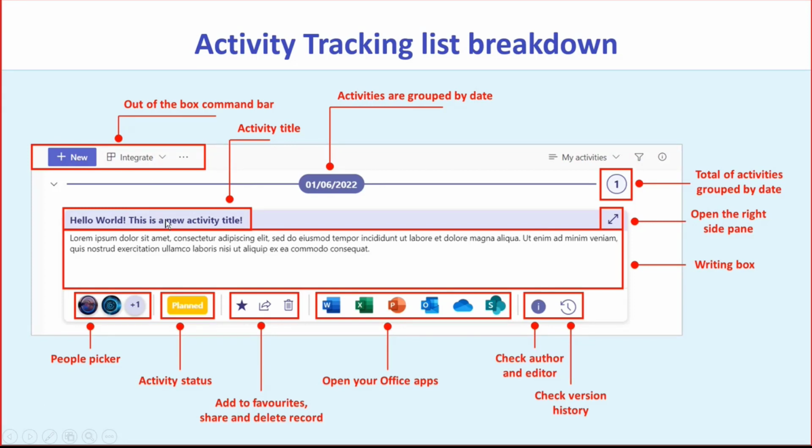And then we can have a list breakdown with the main components, and each record, as we can see, has a title bar, a writing box, and here is a toolbar where we can keep track of various information. For example, we have a people picker, an activity status, the out-of-the-box tools, for example, the share icon, the bin, etc. And in this case, I have created a section where we can have a point of access to our favorite Office apps.